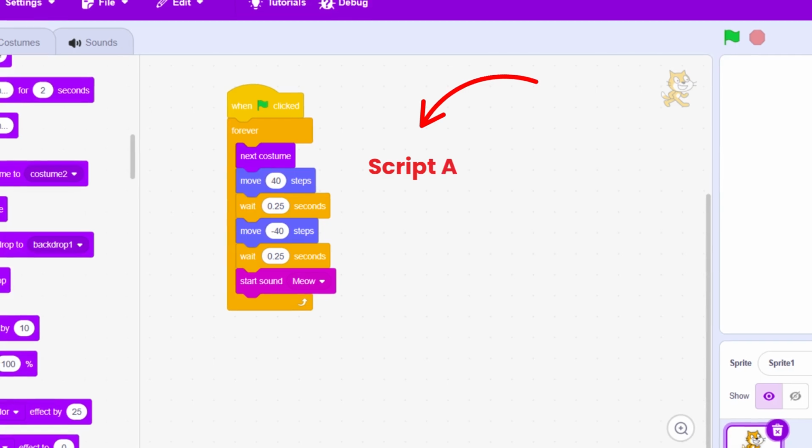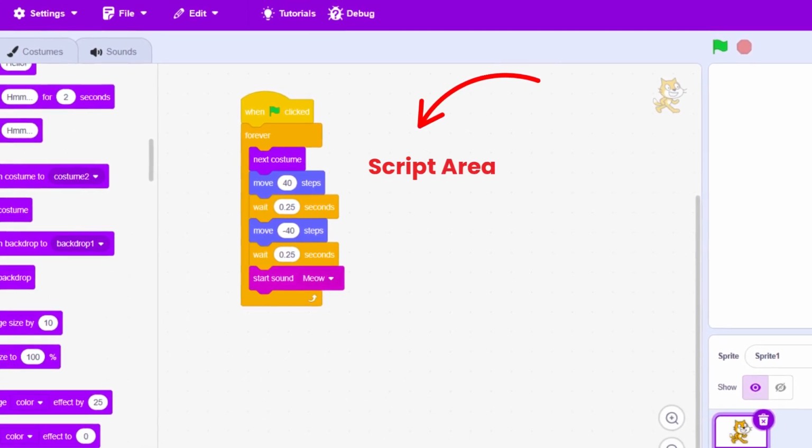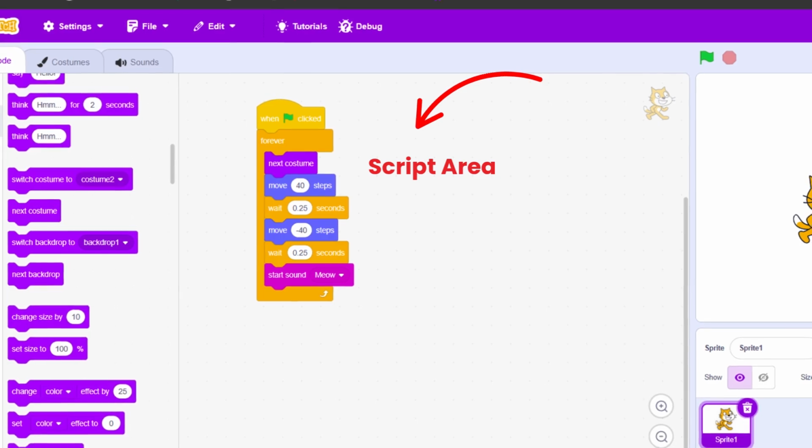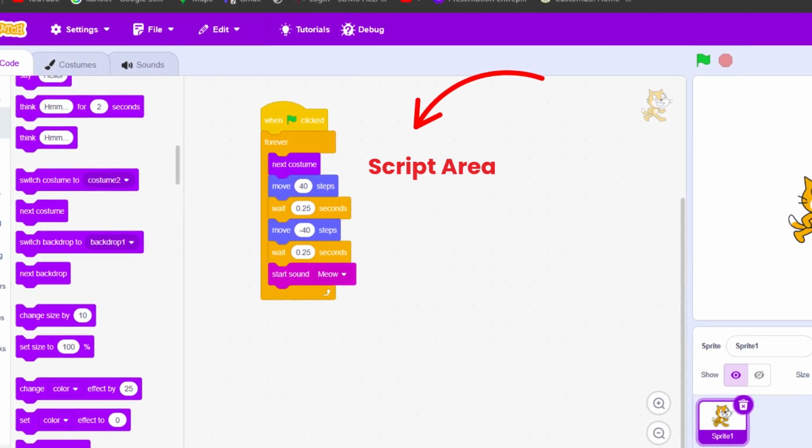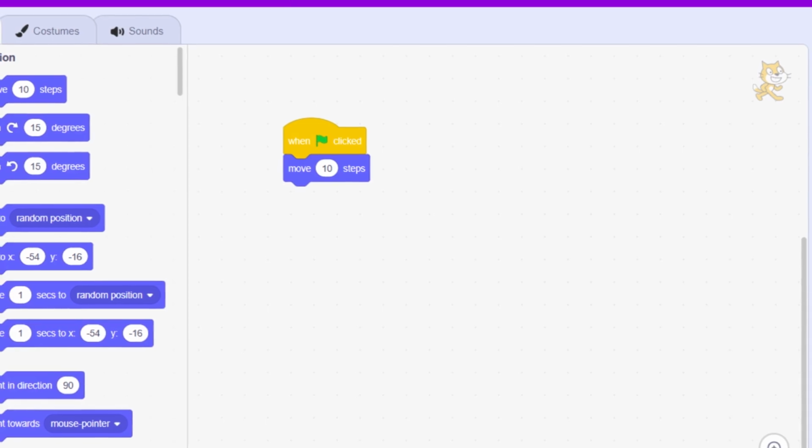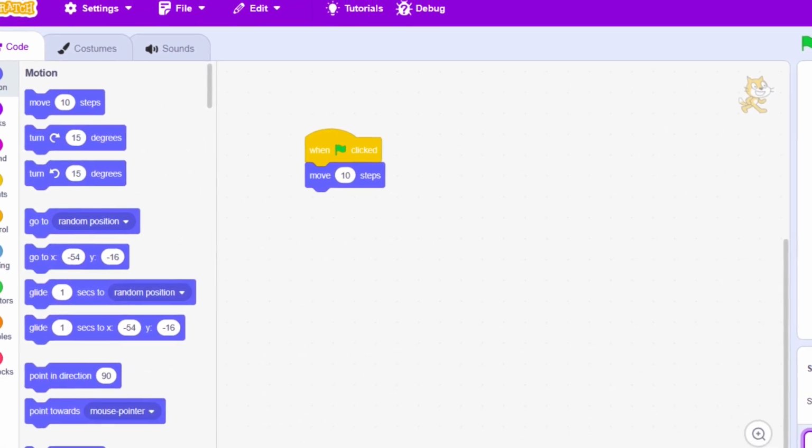Indeed, you have script area. This is where you build your code using colorful blocks. For example, you can drag a move 10 steps block to make your sprite move.